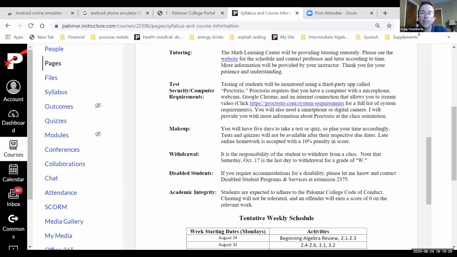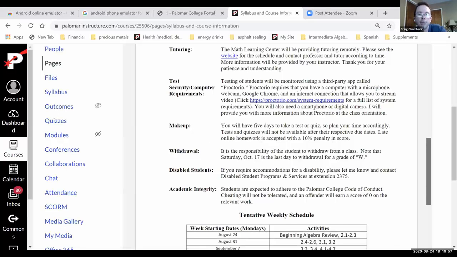You will also need a smartphone or a digital camera, because what I'm going to have you do is take pictures of your writing so I can grade your work and give you partial credit. I'm going to have you take pictures of that and upload it. And I'll talk more about that in a little while. So that's why you need either the smartphone with the digital camera, or most people don't have a digital camera these days, but if that's the way you want to do it, that would be absolutely fine. I'll provide you with more information about Proctorio shortly.